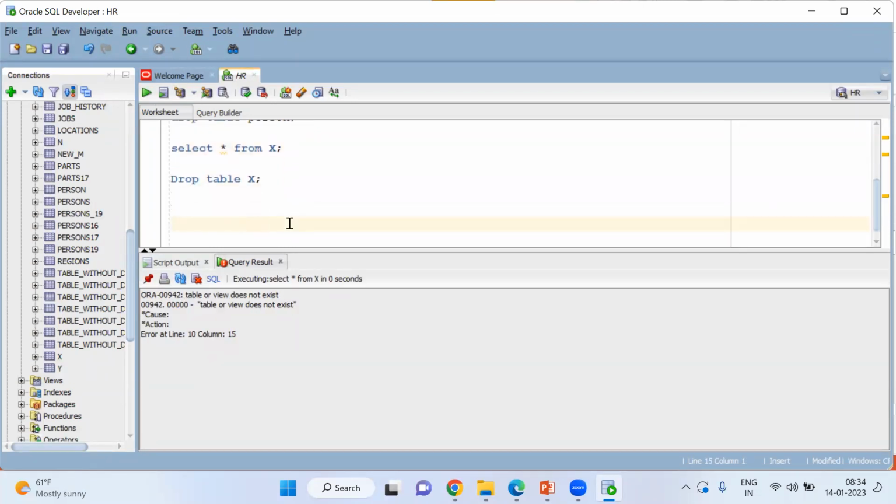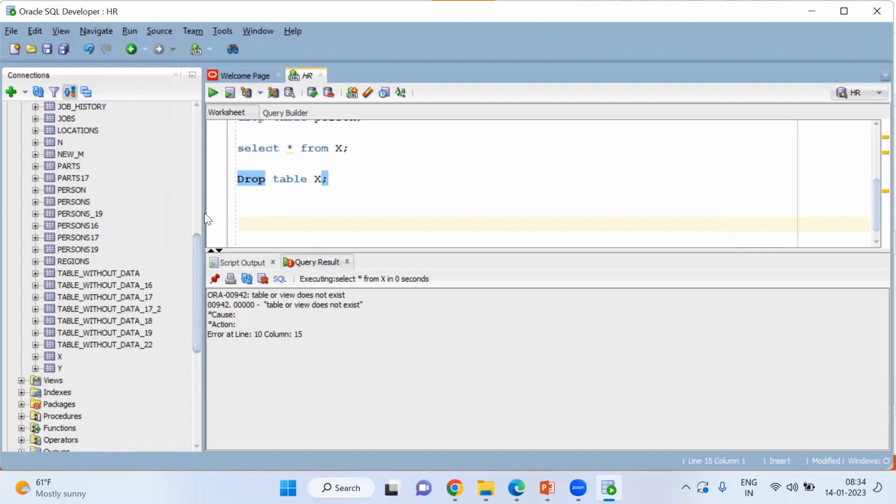So this is your drop command. Any doubt in this, guys? Any doubt? Sir, what is deleted will not come back, actually? X is a table, right? Yes, X is a table. See, X was the table here. It won't come back again.